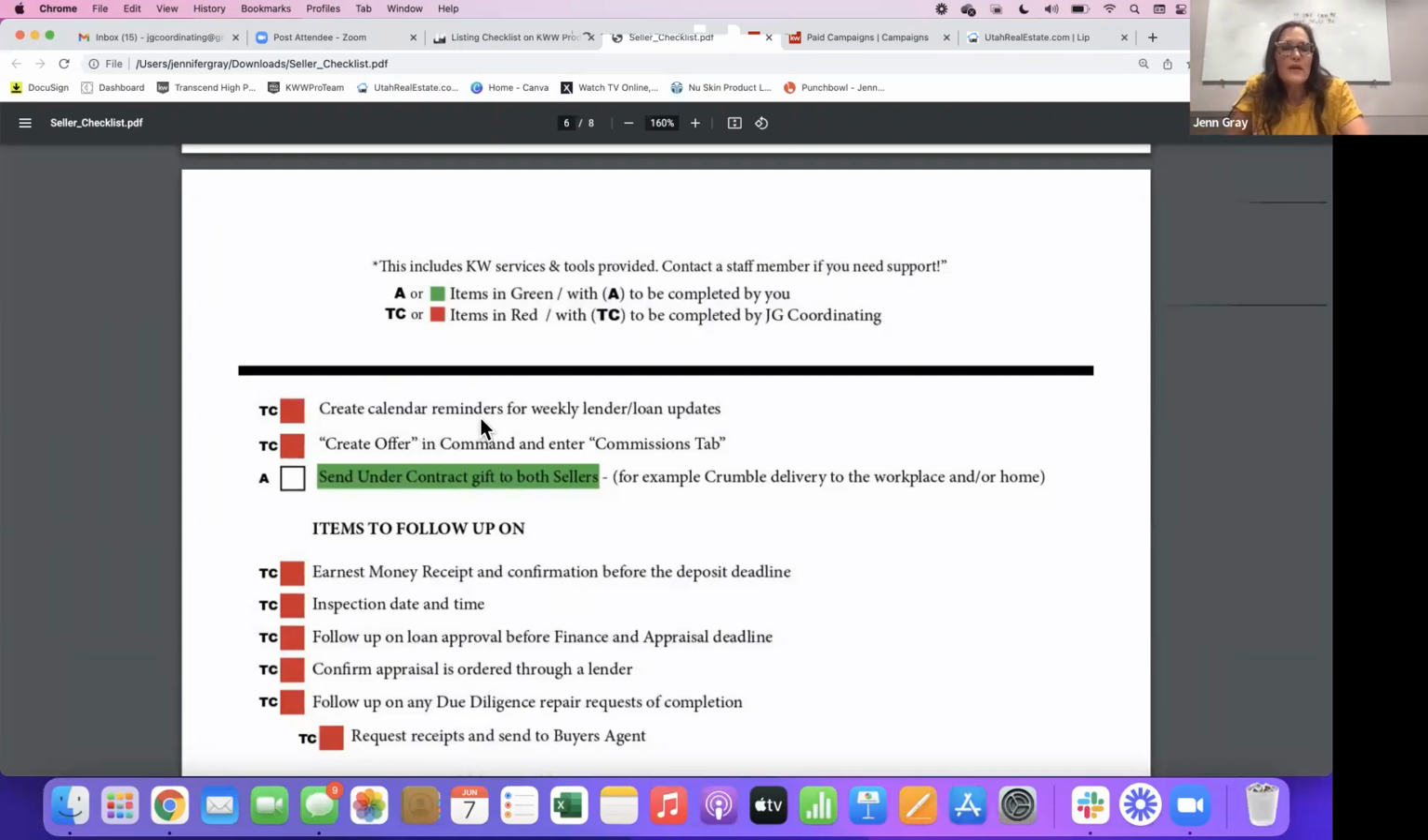We will send weekly emails to title and lending, asking them for updates. We will fill out your commissions tab. A great idea when your client goes under contract. Usually all of this stuff that I'm going over right now happens in the first 24 hours of you going under contract and you letting my team know. We will do all of that stuff in the first day.